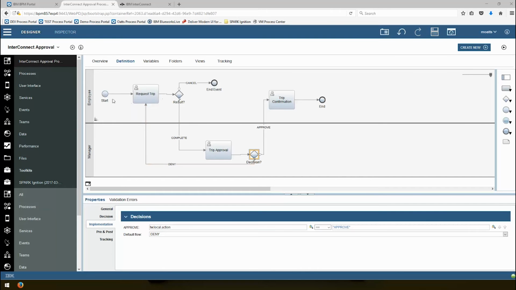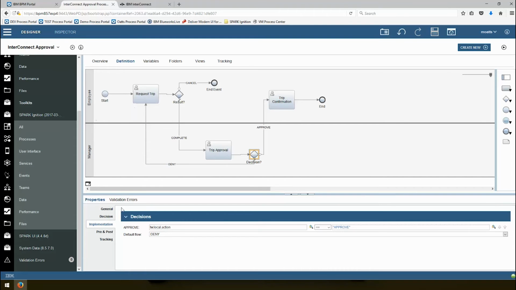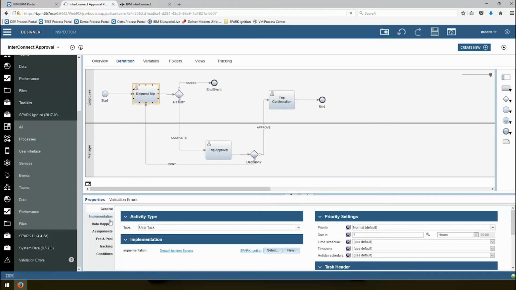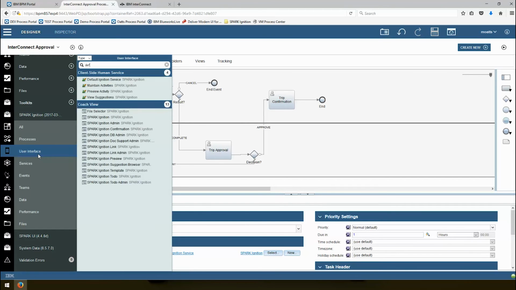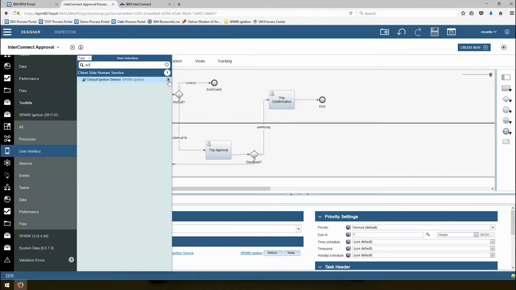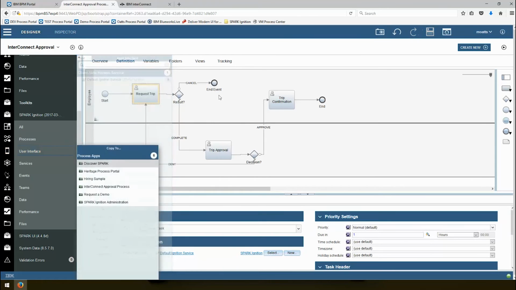All right, so let's see. We have a process. We have the default implementation. The first thing that we want to do to extend is take this default implementation. That's this right here, and we want to have our own version of this service. So to do that, you go to the Ignition Toolkit, you find the default, and we're just going to copy this to our own process app. So we're doing interconnect approval process.